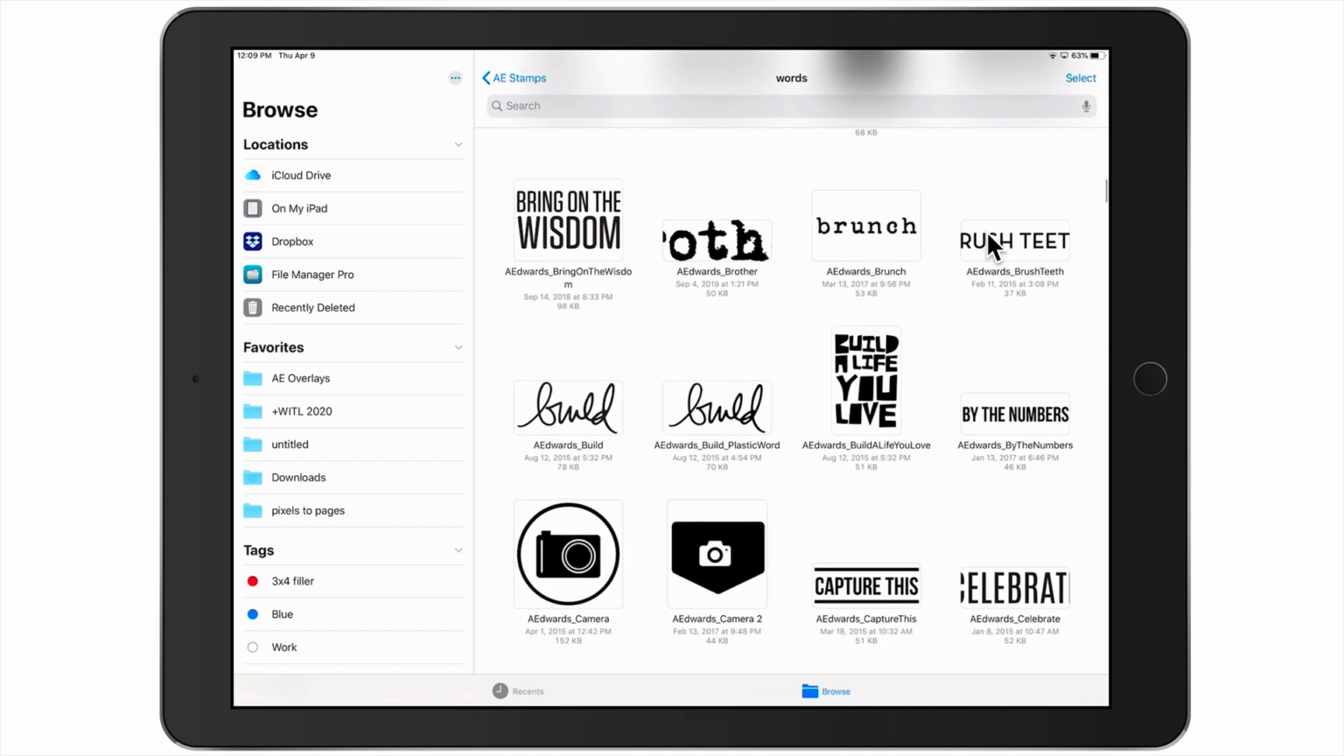So this organization system works for me. I hope this gives you some ideas of how you would want to go ahead and organize your digital products in iCloud Drive.